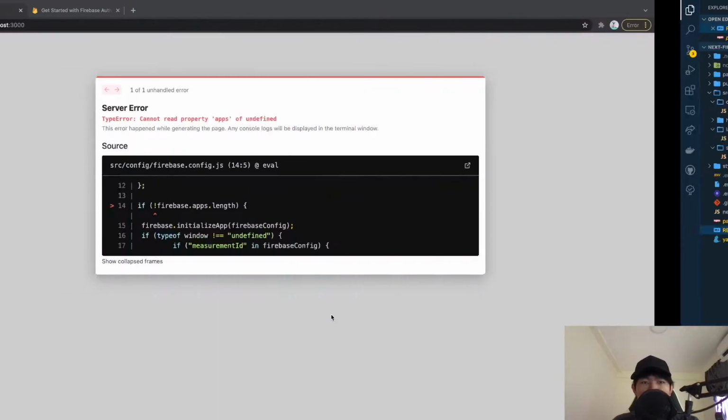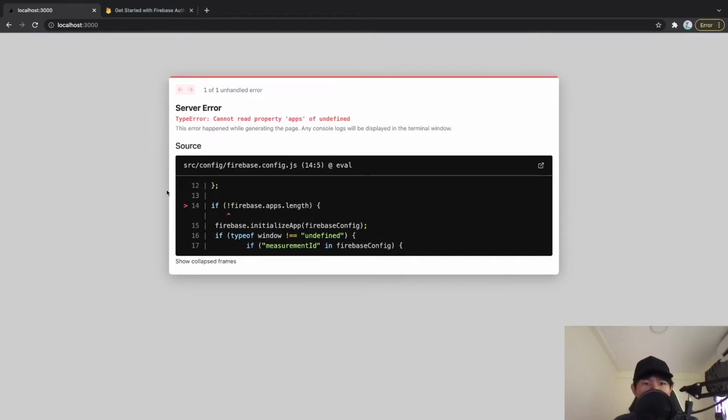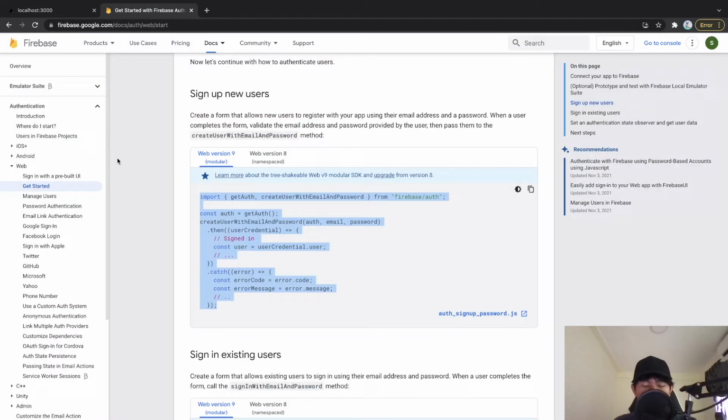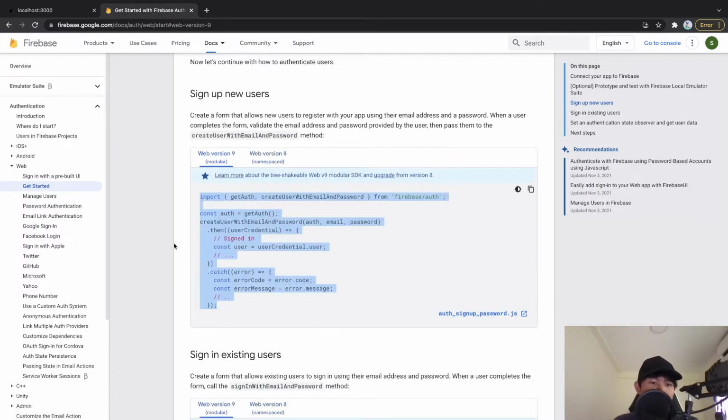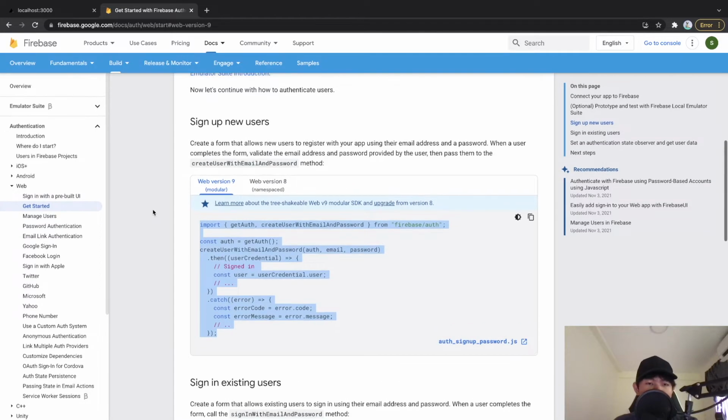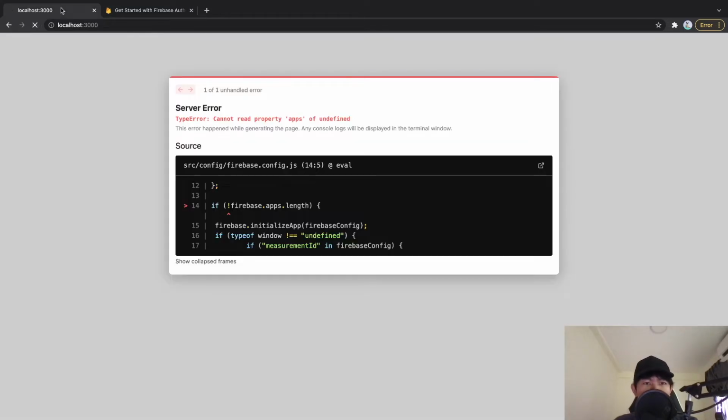Once you do that, when you run the project, you will get this error right here. Also, if you would like to read the documentation, I left the link in the description. Firebase explains what version 9 and version 8 do differently, so please feel free to go ahead and check out the documentation. Okay, so right now you can see we have this error right here, so we're going to solve this one.